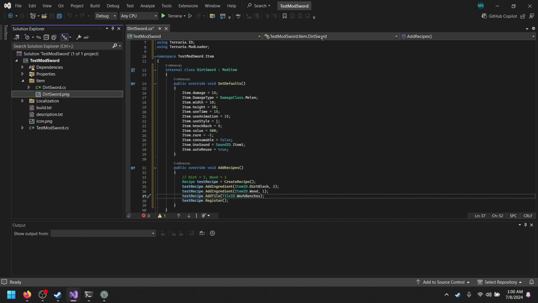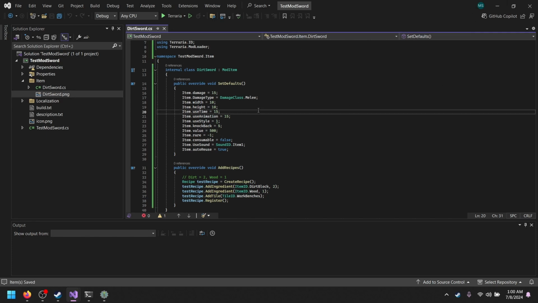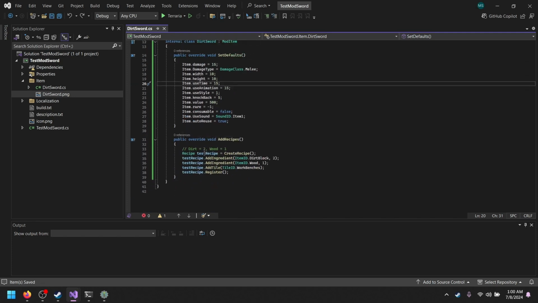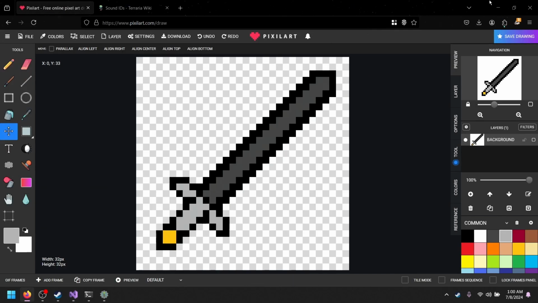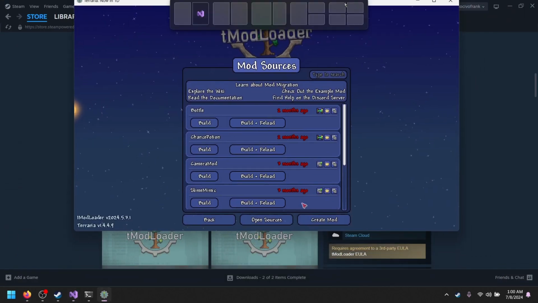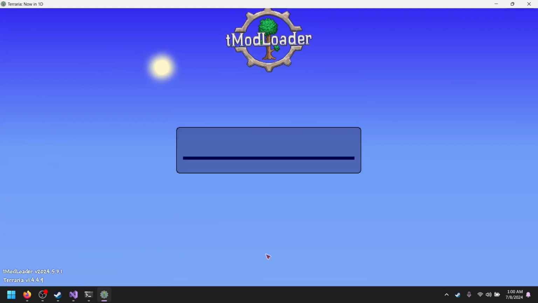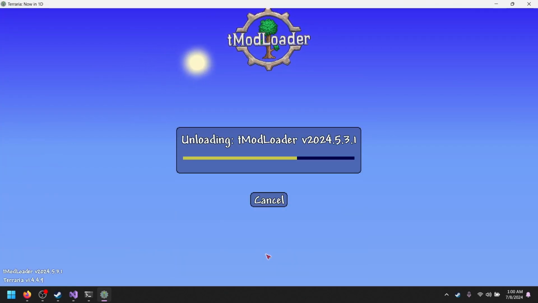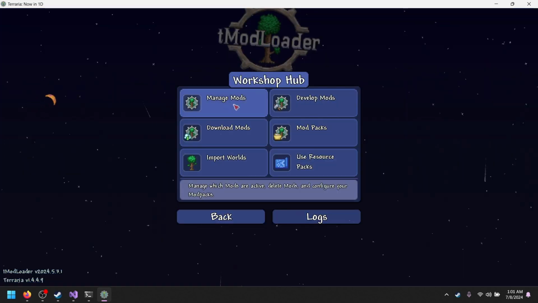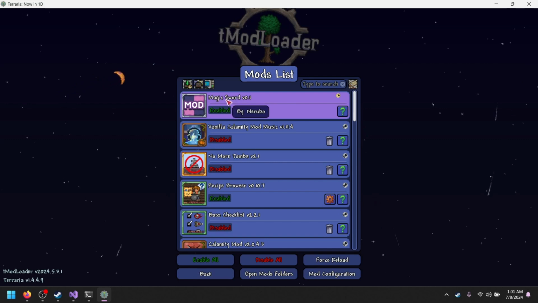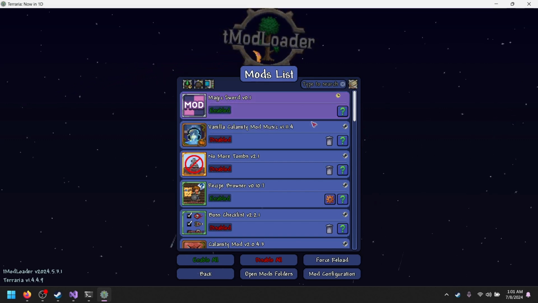And once you do that, you can do Control S to save. You can close it, go back to Terraria, and then click Build + Reload on your mod. Alright, and once you do that, you go to Workshop, go to Manage Mods, and make sure it says Enabled. If it doesn't say Enabled, then click it and make sure to enable it.